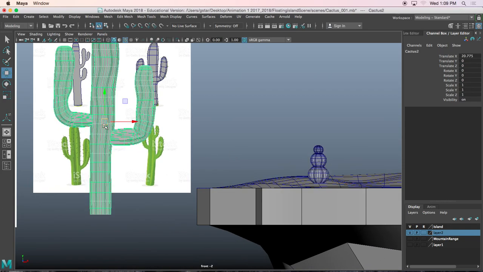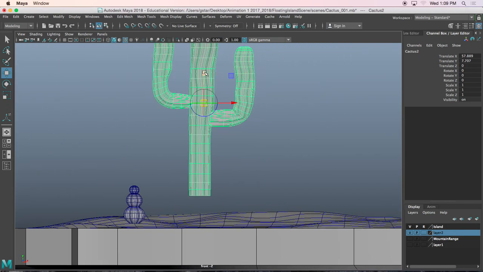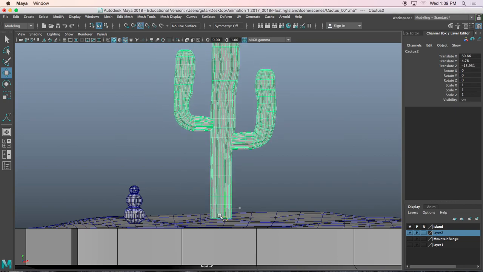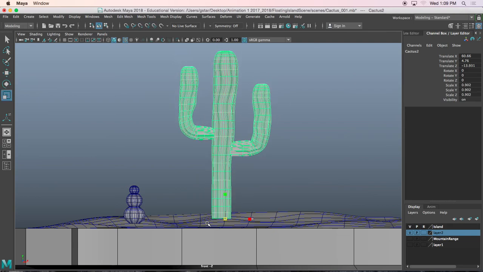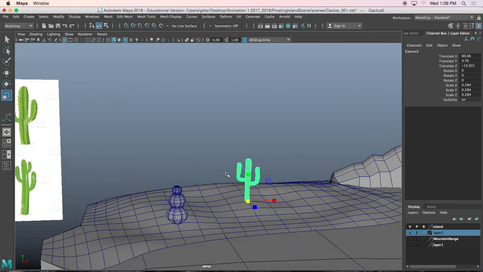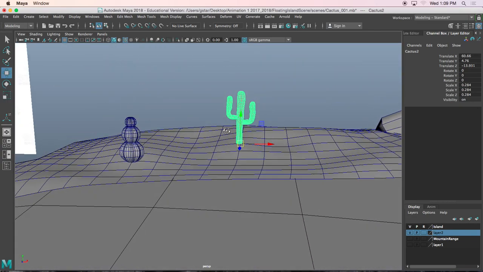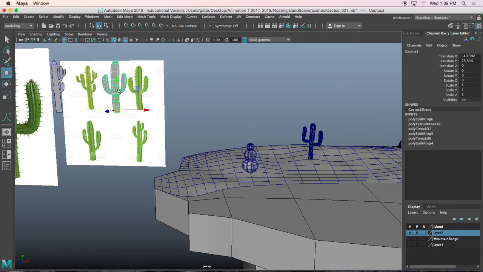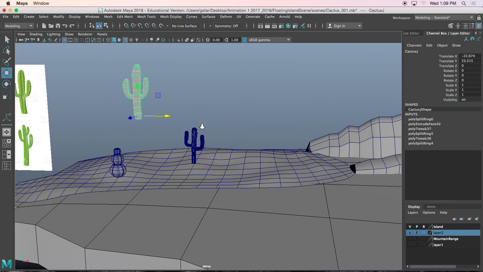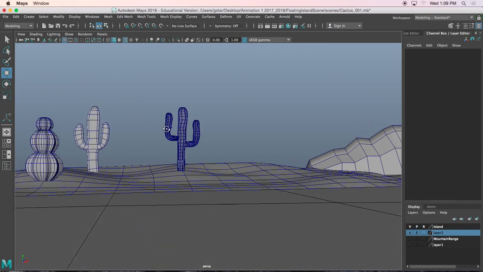Press the up arrow. I'll hold D and move the manipulator down in the Y-axis. Let go of D. I'll hold V to snap it to a point. Press R, scale it down. And voila. So we have two different types of cactus. Well, three if you want to include the cartoony one. And you can change the shape and size.